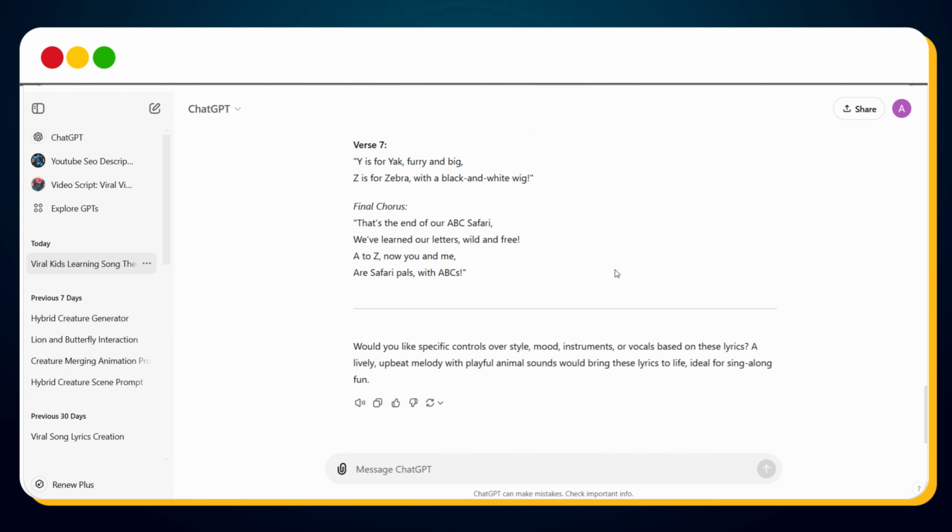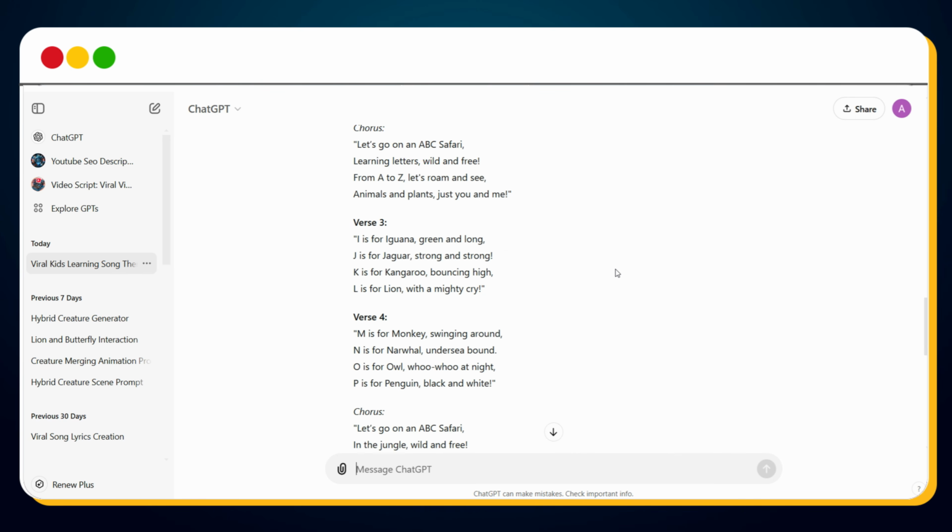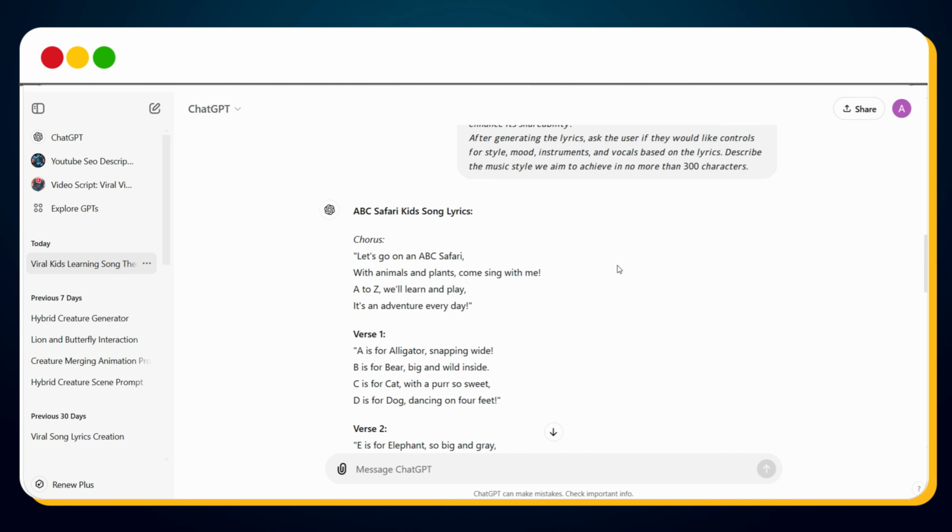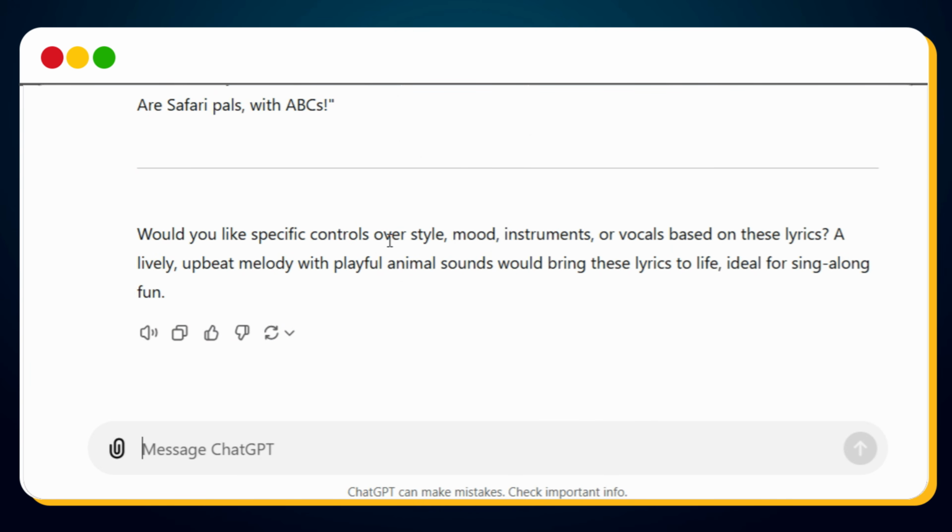And there you have it. ChatGPT has created superb lyrics for our kids' video. Not only that, but it has also suggested a music style to enhance the song's viral potential.